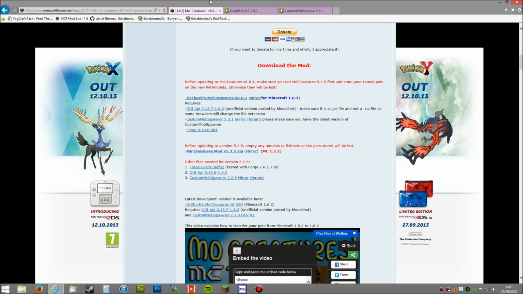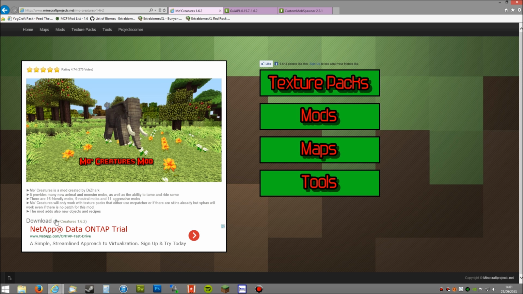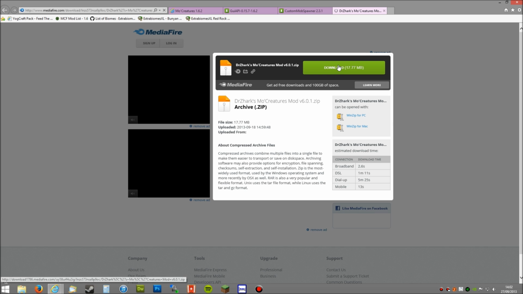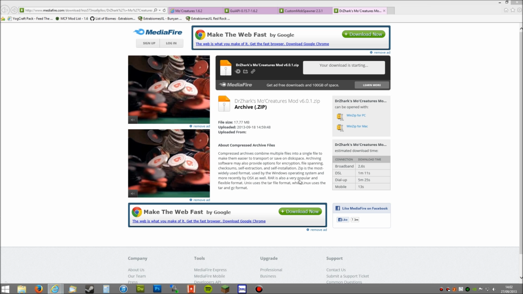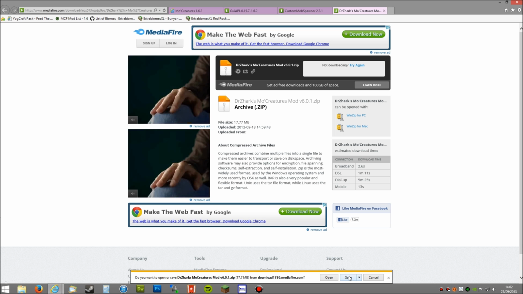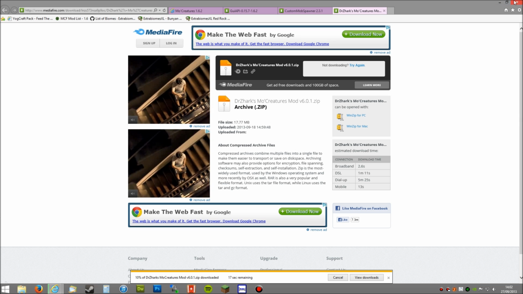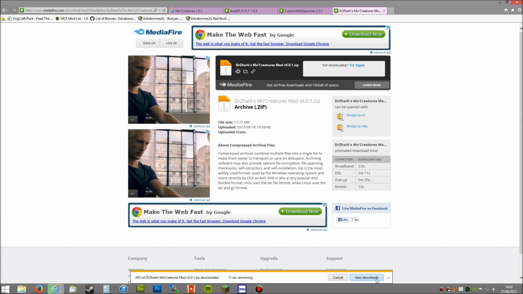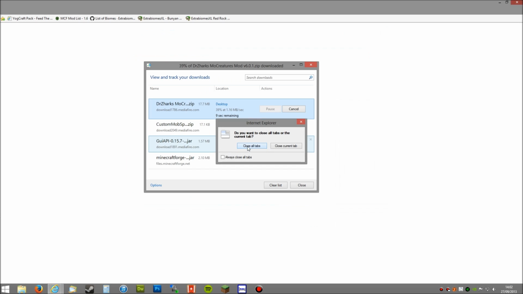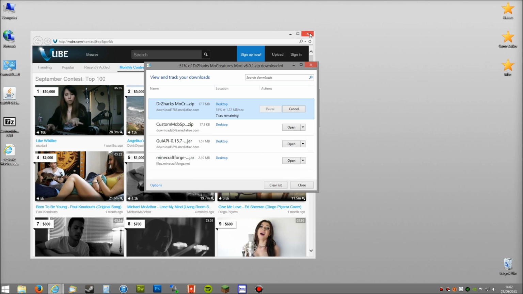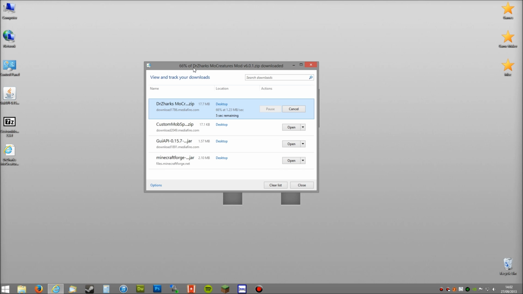And then if we go back to the Mo Creatures tab, we're going to want to download Mo Creatures as well. So we click on the download Mo Creatures, and again save it for now to the desktop. So I'll just bring this up so we know how long these have got left to download. Get rid of these ads that have popped up in the background.